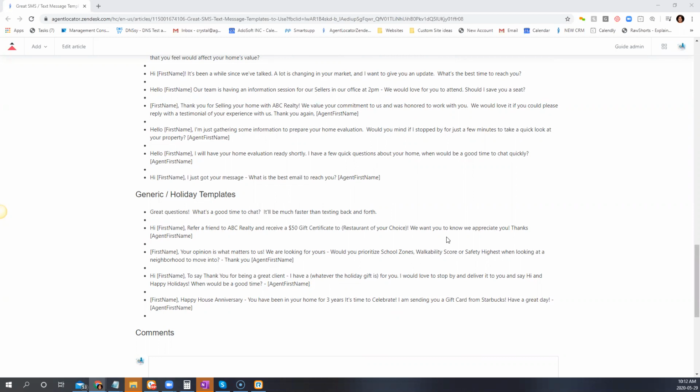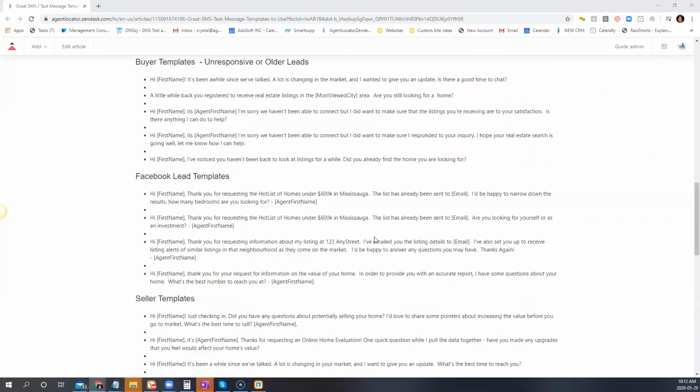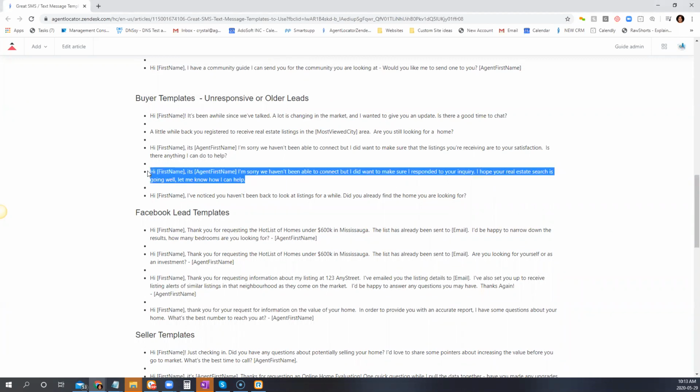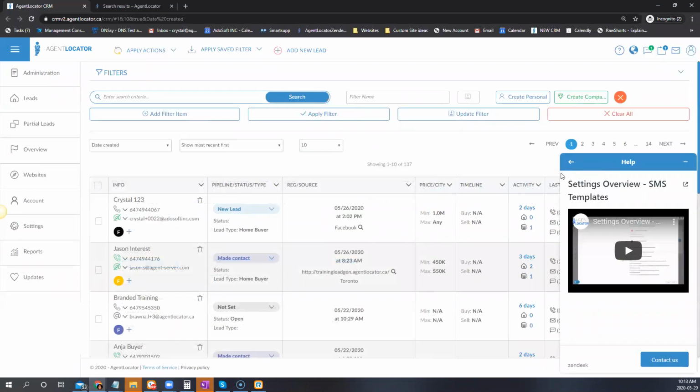Now, adding these in here as templates. When you add a text or an SMS message as a template, it's going to make things a lot easier for you, same as an email template. If you have it already templated, you can just select and send it. The same goes for SMS messages. So let's just grab one of them. We'll just copy this one here, and then go into the CRM system.